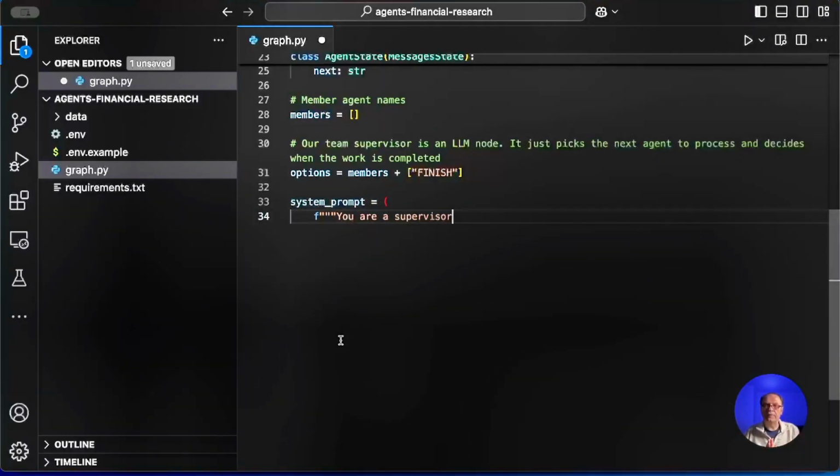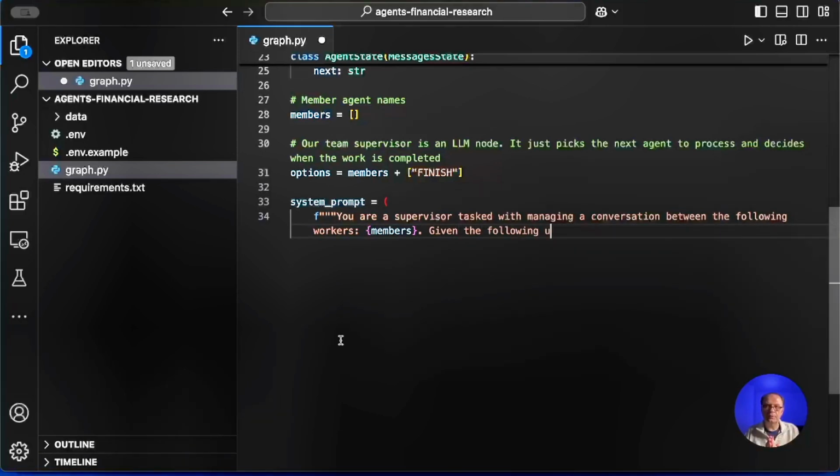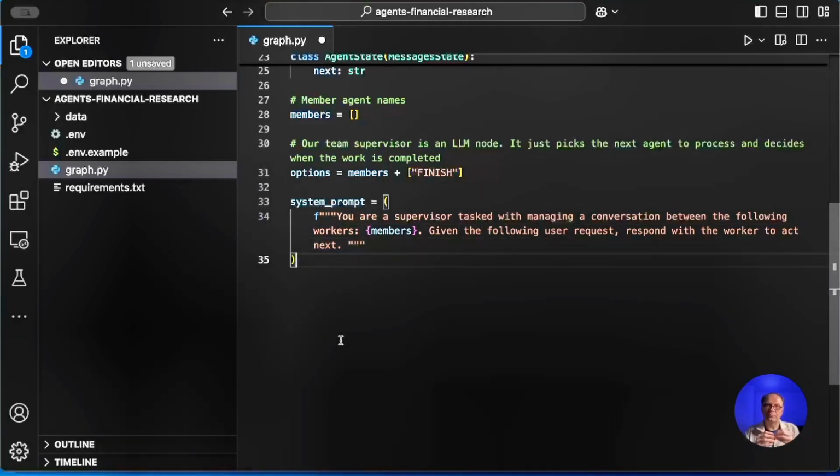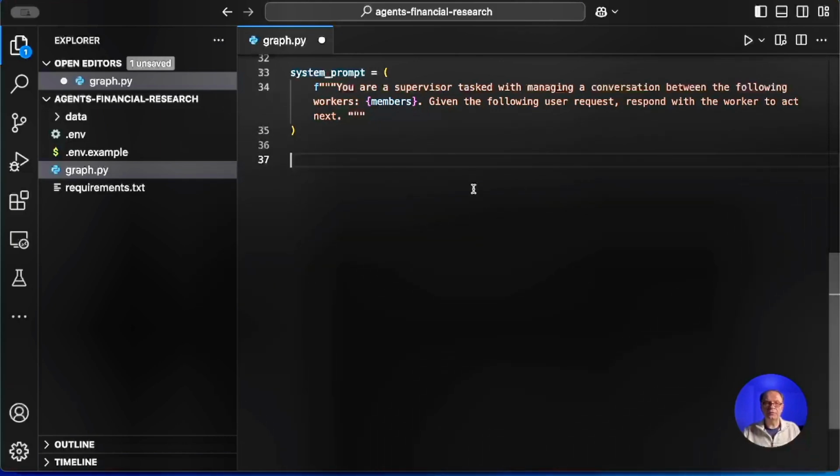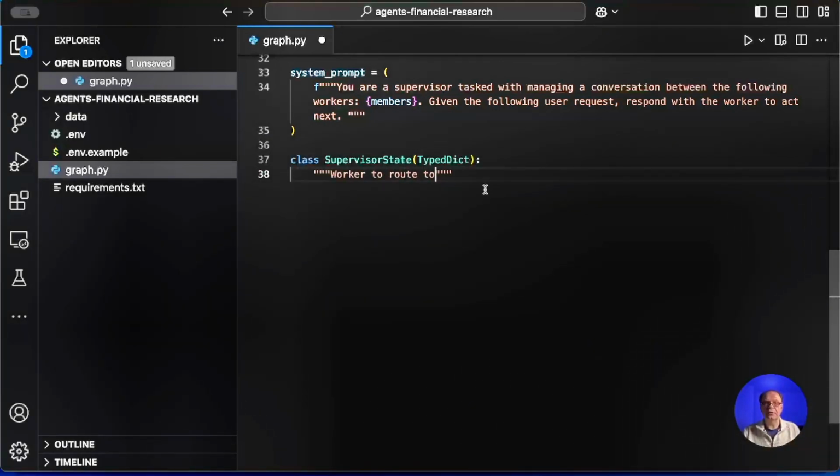Now we're going to define our system prompt for our supervisor agent. And this is super important. Through the graph, we're going to improve this prompt and add more conditions. Currently, it's very simple. You're a supervisor tasked with managing a conversation between the following workers. Given the following user request, respond with the worker to act next.